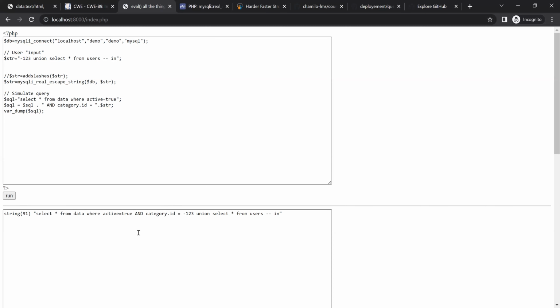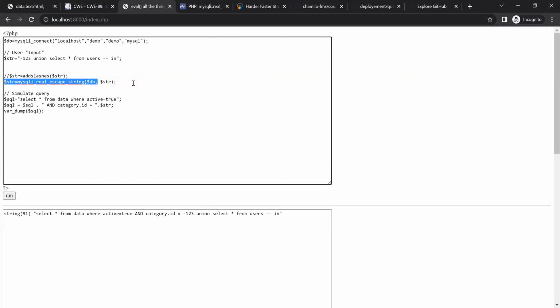So if we run this, we see that we have select asterisk from data where active equals true and category ID equals -1, 2, 3. So that shouldn't return any data. And then we union that with the select asterisk from users. Now, assuming that these tables have the same amount of columns, this should return all of the rows from the users table, even though we have escaped the MySQL real escape string.